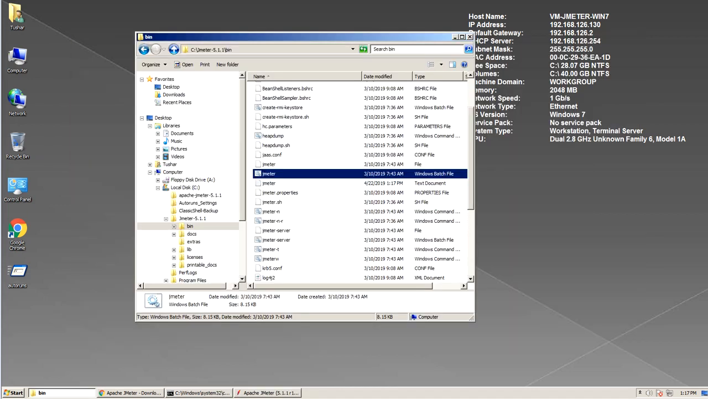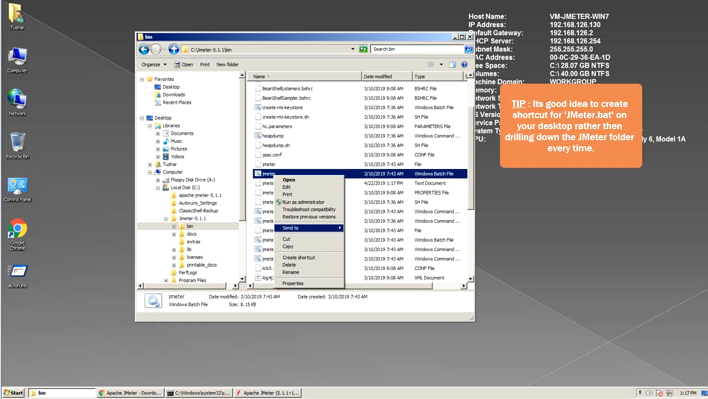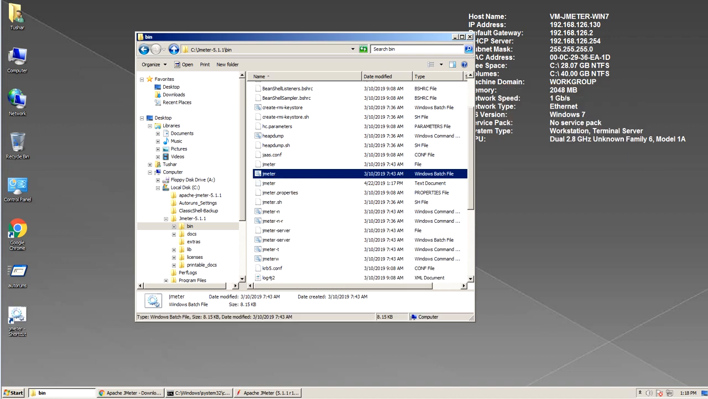If you wish, you can create a shortcut on your desktop which makes it easy for you to launch JMeter.